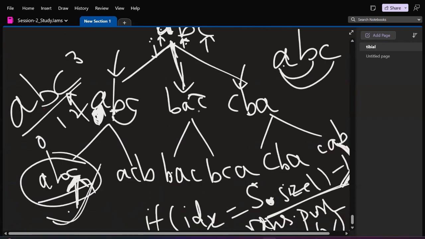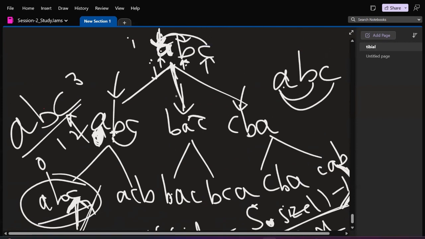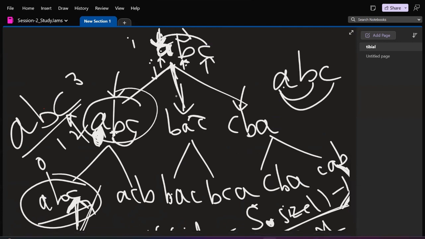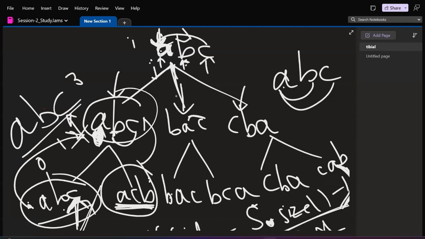And one more thing is that, if I am swapping these two characters, first I'll get this. Then in the next recursive call, I'll get this. Then ACB, I'll get this. So when this recursive call is done, this will be returning back. Because we are reaching the last index, we will just push this ACB and we will revert back to this ABC.